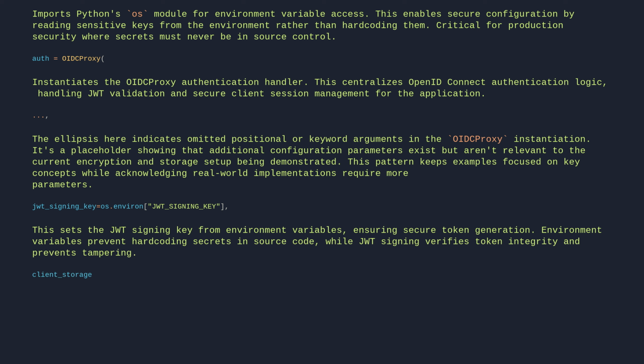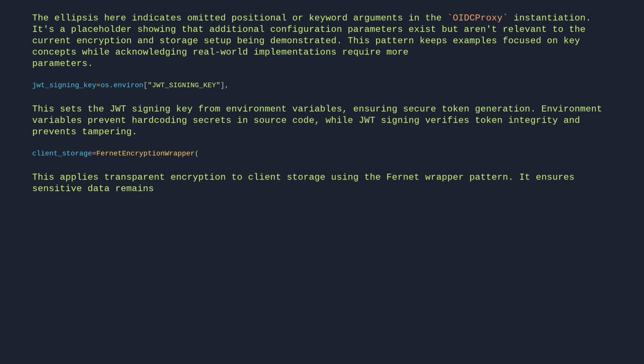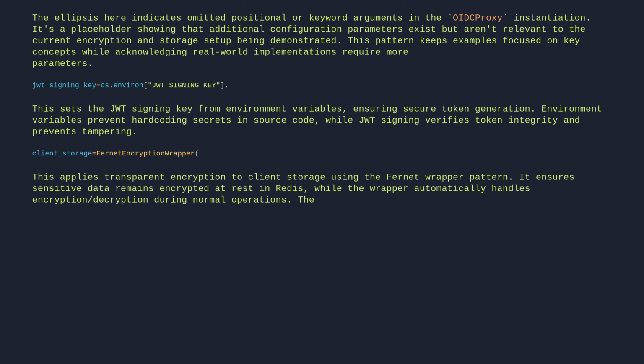client_storage=FernetEncryptionWrapper(. This applies transparent encryption to client storage using the Fernet wrapper pattern. It ensures sensitive data remains encrypted at rest in Redis, while the wrapper automatically handles encryption and decryption during normal operations. The pattern separates encryption concerns from storage logic, keeping the codebase clean.